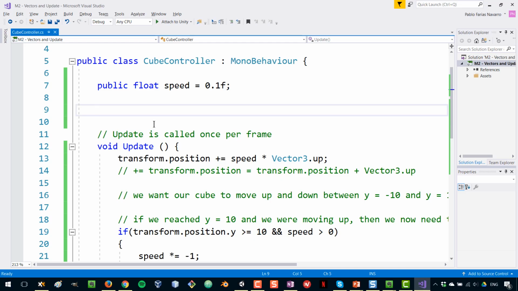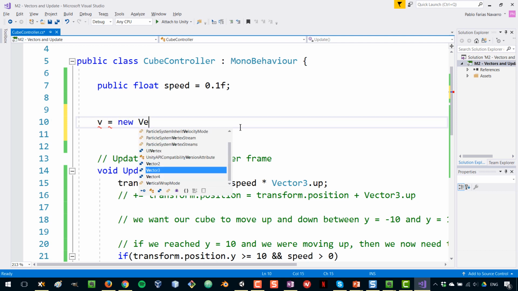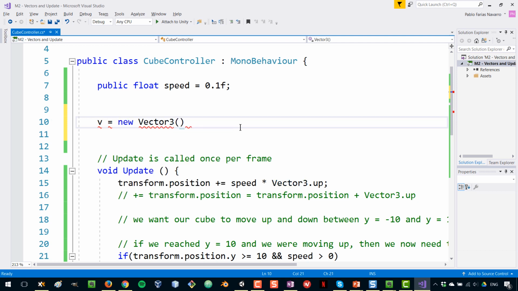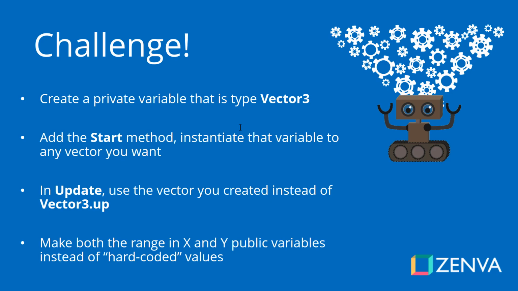What exactly does that mean? It means that you are adding the Start method again. Inside of that method, let's say you call your vector variable v. A way to instantiate a variable is to type the equal sign, which assigns a value, and type in new Vector3. Vector3 needs to have a value for x, for y, and for z. So you're creating a new vector in this way, inside of your Start method. Hope that makes it more clear.